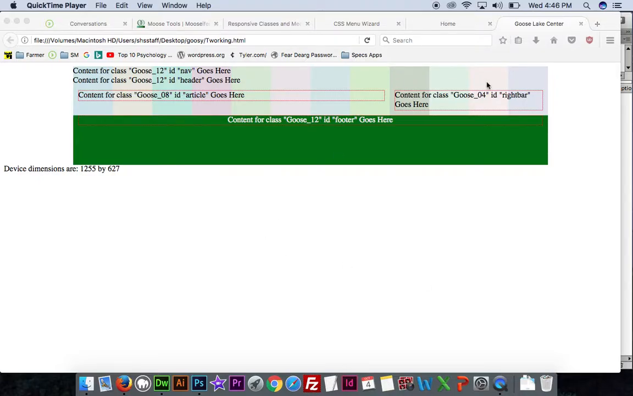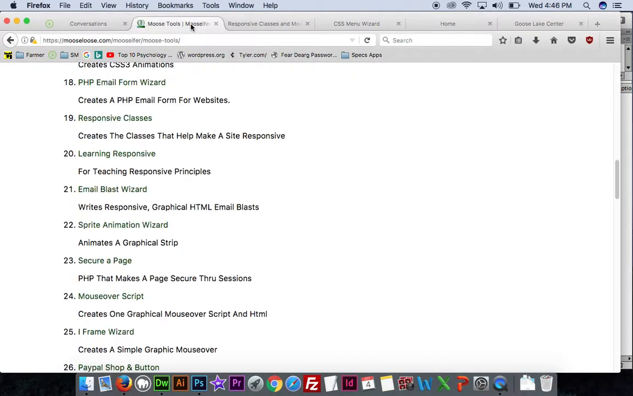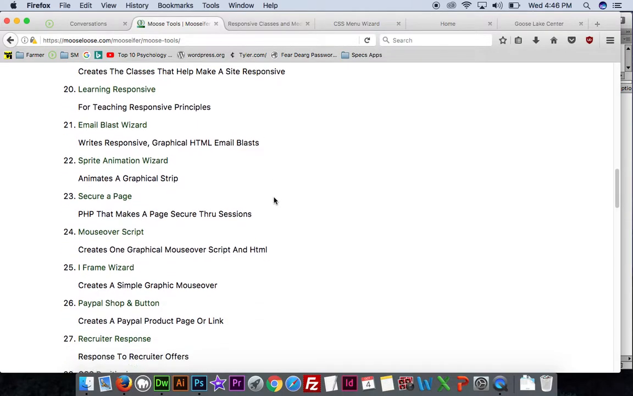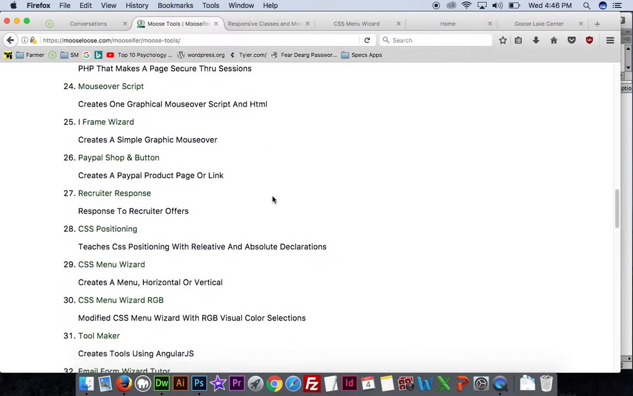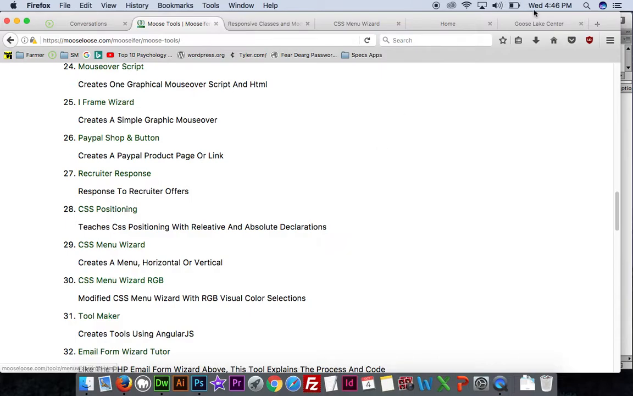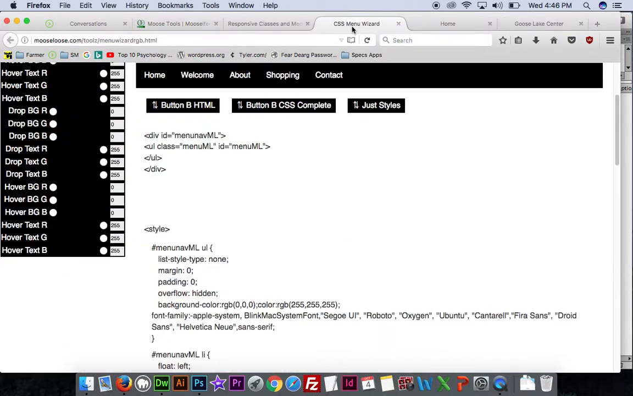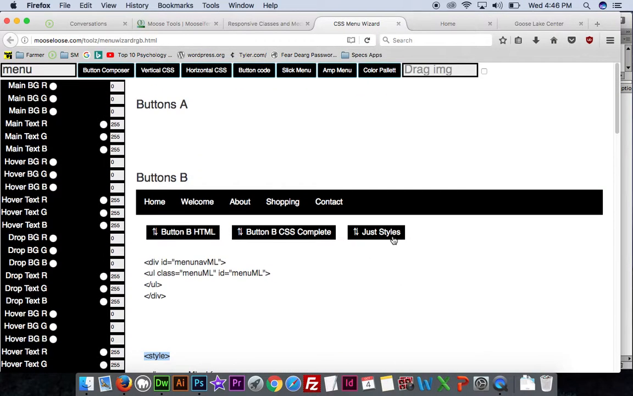Great. Now that we have this beautiful site so far, let's do our nav. If you go to Moose Tools, there is a CSS menu RGB. Go ahead and click that. You can save it if you want, and this is what you come up with. Okay, so we're just going to leave this menu here, and we're going to create our buttons.